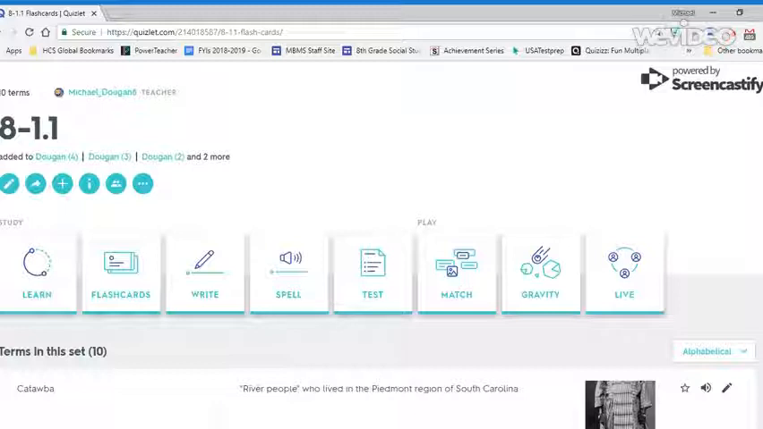For a teacher, if you decide to pay for the paid account, you get one feature that is super helpful, which is a class progress screen. For me, I assign my students to do any 5 of the 7 activities they can do. So remember, they have learn, flashcards, write, spell, test, match, and gravity. Those are 7. My students only have to do any 5.